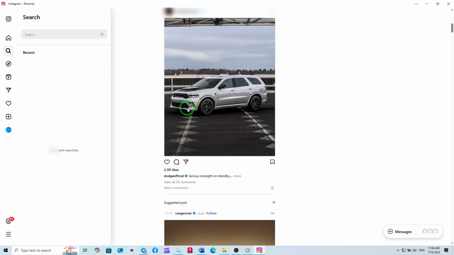And that's it. Your recent search history is now completely cleared from your Instagram app on PC. You'll notice that your search list is now empty, giving you a clean slate for your next searches.